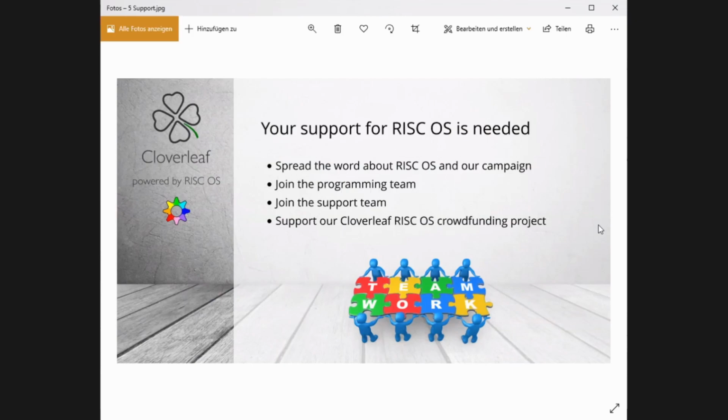We need also the current programmers, that they work with us or help us to program or improve RISC OS where it is needed. But there can be also other people. It's not only about programming, for example, writing manuals or documentation or some other support. There are many jobs that can be done.